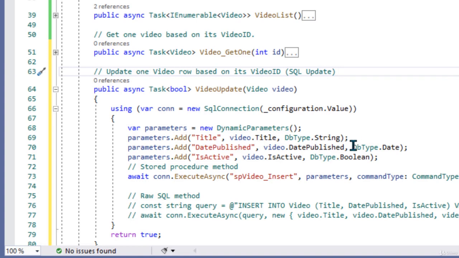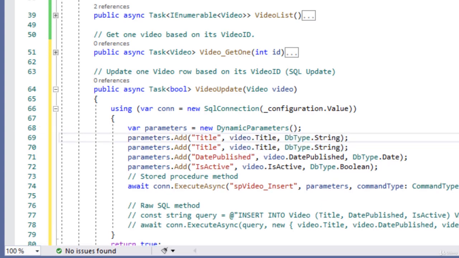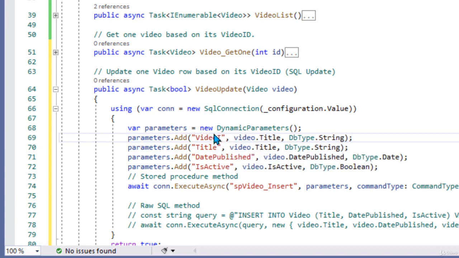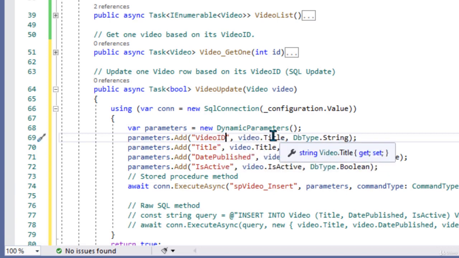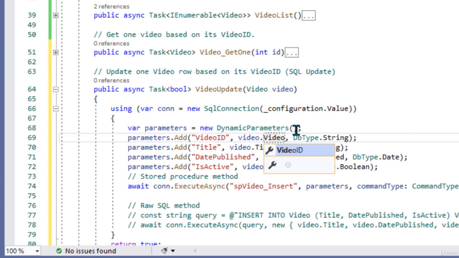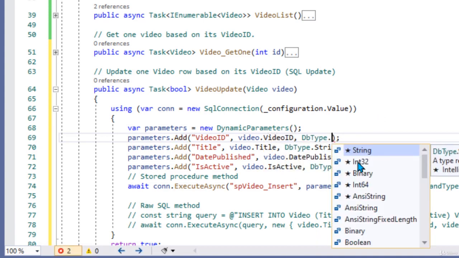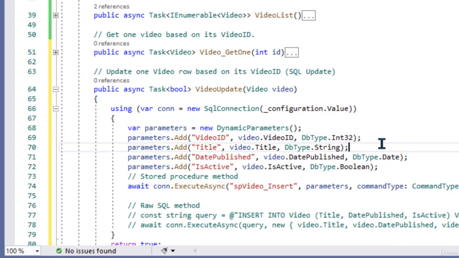This is all good. We do need to pass in an ID though to identify which video to update. So we'll just add that as a parameter. We're passing in the whole video object. So we'll say the video ID is just the video ID. And that's always an int, or it would be dbtype.int32.